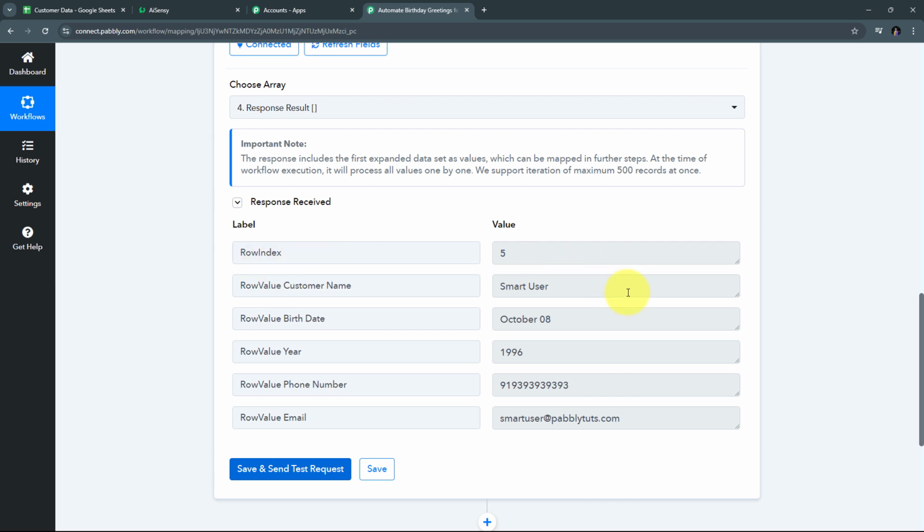And here I have received this customer data. So my customer name is Smart User. I have the birth date, which is October 8th, and the year is 1996. And here I have the phone number and the email address of my customer. Now what I need to do is use this phone number to send a WhatsApp message with the birthday greetings, and for that I need to use AiSensy.